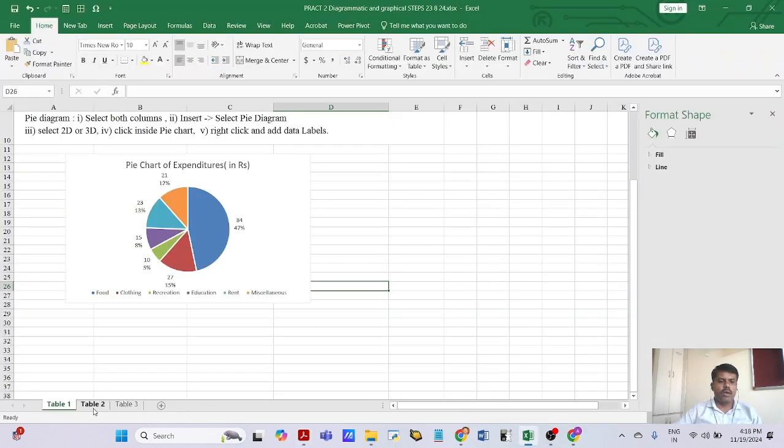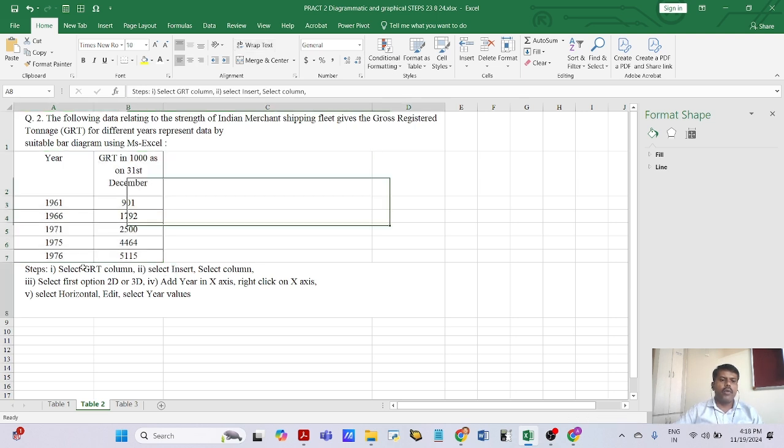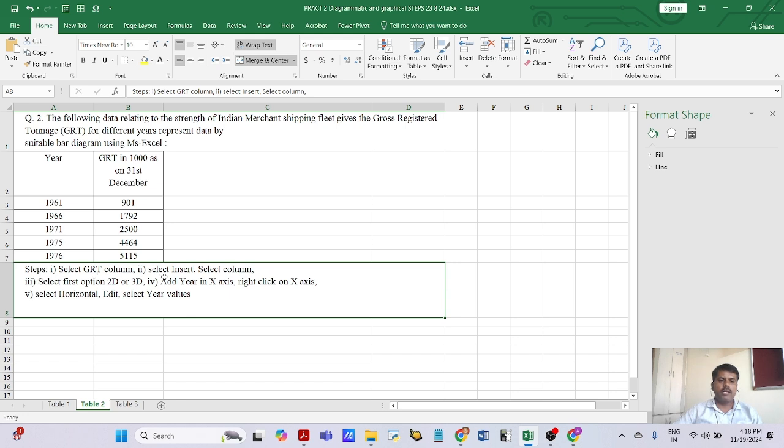Now it is shown here. The data is entered here. We have to enter the year column and GRT column in two columns. After entering, we have to select the data, that is, select both columns. Let me correct. We have to select the GRT column, then select Insert, select column, select the first 2D or 3D option, add year in x-axis, right click on x-axis, select horizontal, edit, select year values.